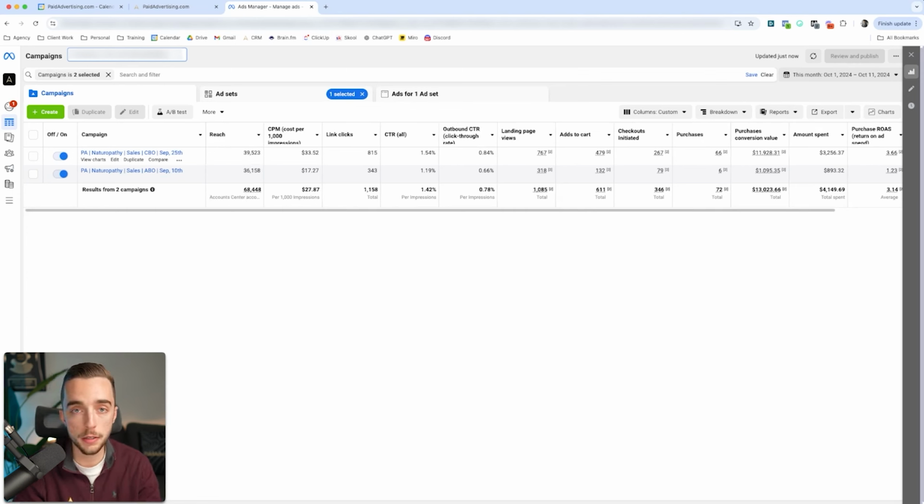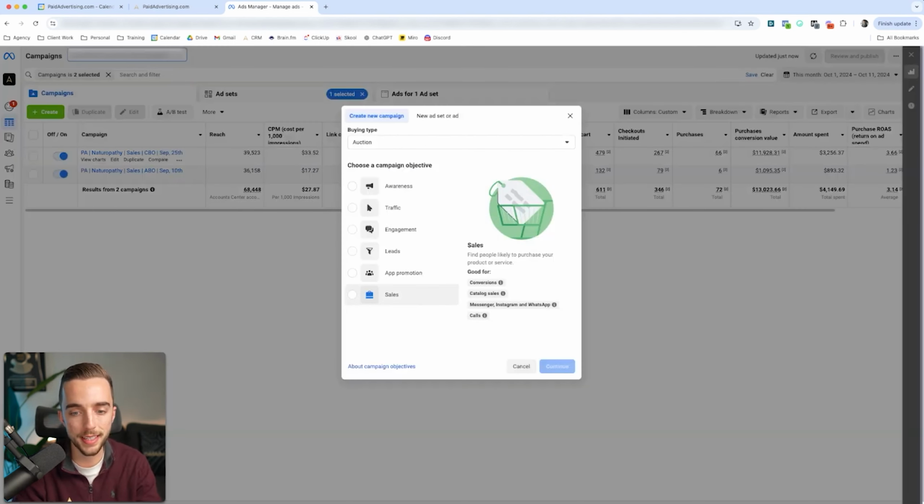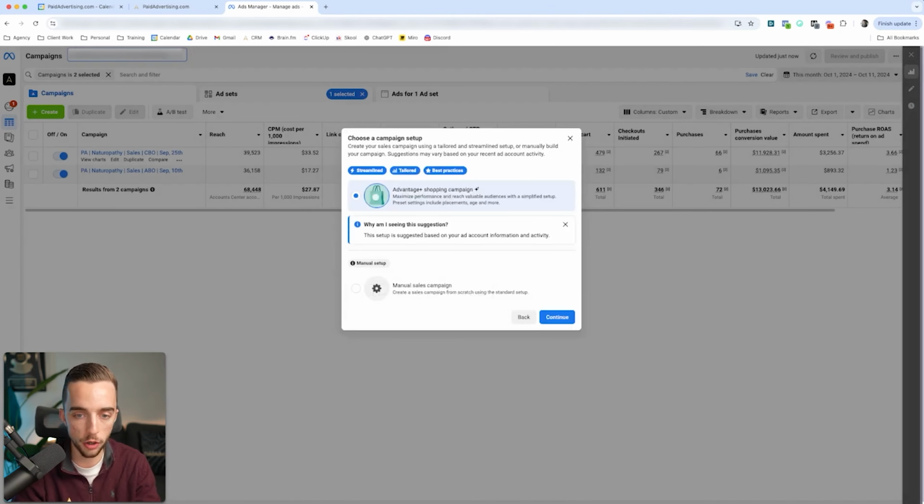And so how would it look to build a campaign like this to test your ad concepts? Let's build one together. So number one, you'd want to click create right here. You'd want to pick sales. I never really worry about awareness, traffic, engagement, and so on. What we want to focus on is conversion, which in other words is money. In this example, I would go to manual sales campaign.